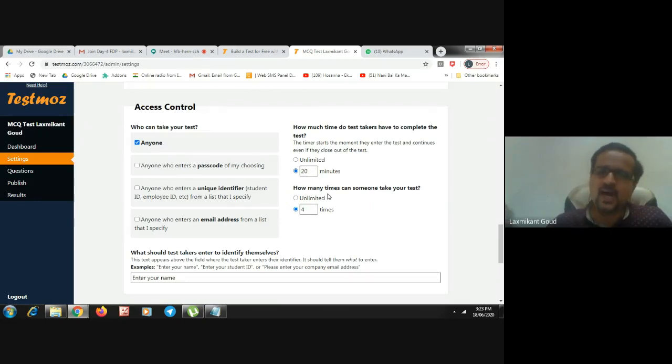Then you can choose here how many times someone can take your test. It means how many times one student can appear for the test. If I choose here 1, it means one student can do this exam only once. If you want students to do 2 attempts or 3 attempts of the test, you can choose 2, 3, 4, or for unlimited times, you can choose unlimited. If you want to restrict one student to give the exam only once, you can choose 1 time.